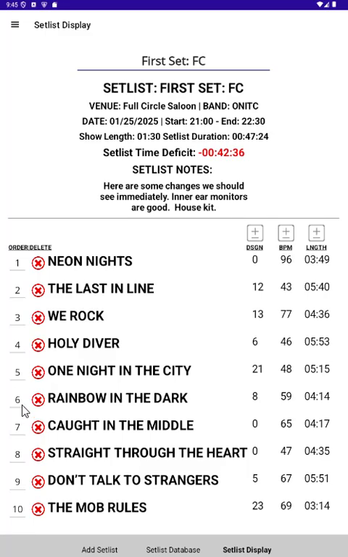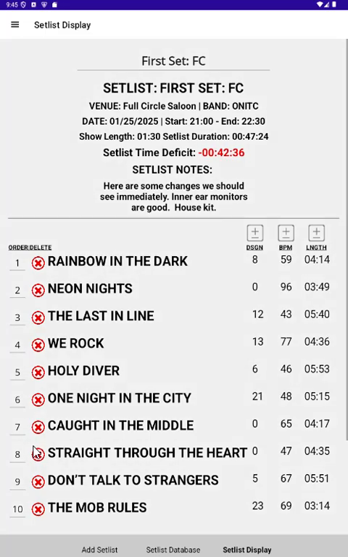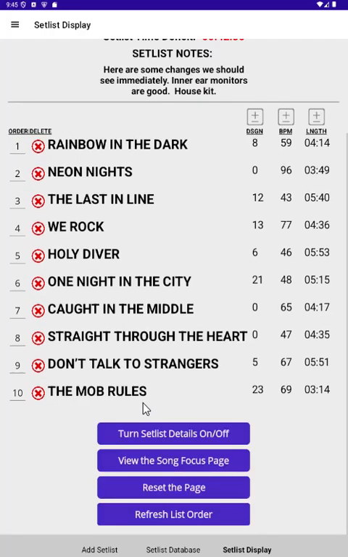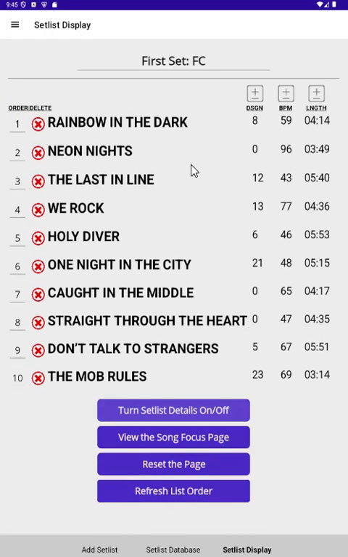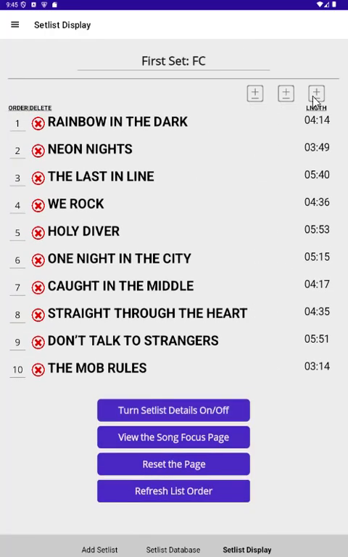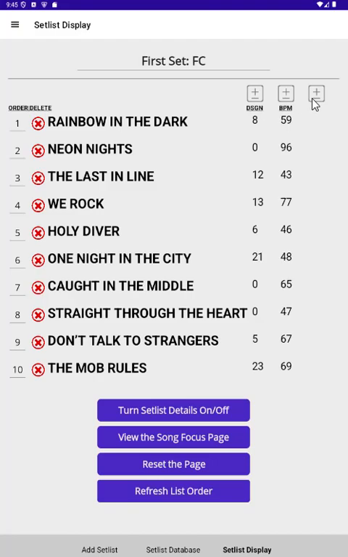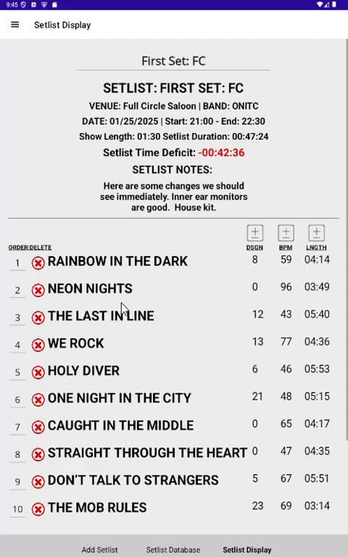You can also reorder the songs in the set list by changing the number next to the song and hitting enter, and then it automatically renumbers the set list. You can customize the way this set list looks in this page by turning off the set list details at the top of the page, then turning off the columns, and you have a much cleaner set list to look at. And then you can add the columns back, the set list details.